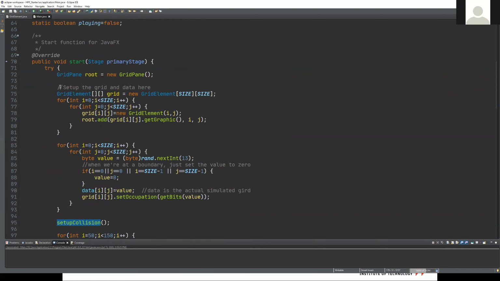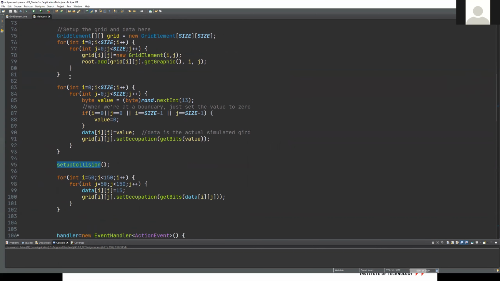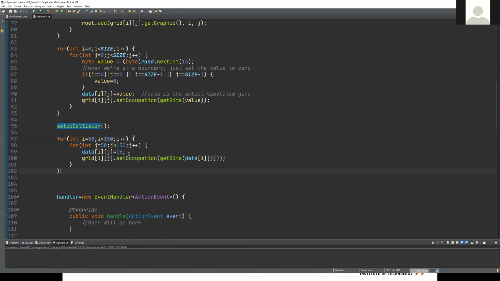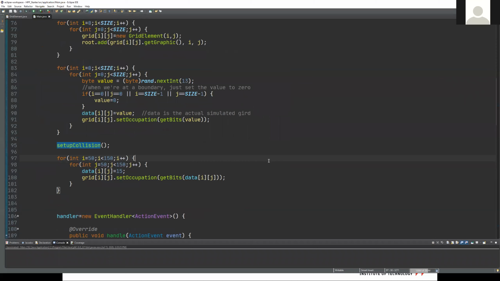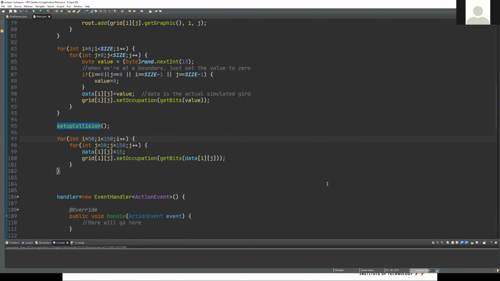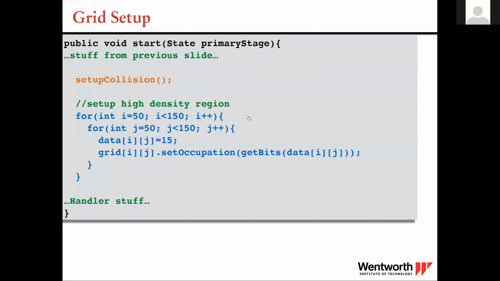For now, just remember where we're at. We created all the graphics for our grid, set up the initial grid, including our array that we're going to use to modify the simulation, and then put in a high density region to act like a whole bunch of water in one particular area in our simulation, or a whole bunch of fluid. This is all for the setup. We actually just need to write a few functions and mess around with our event handler, and then we've got a simulation. So back to the slides.